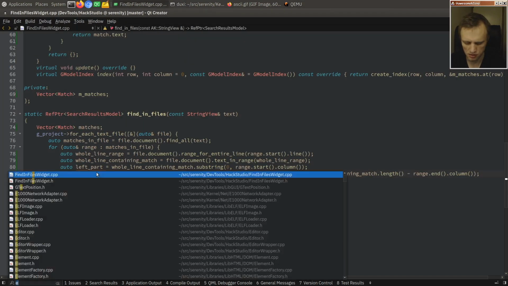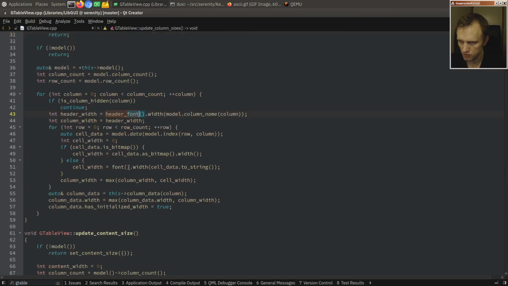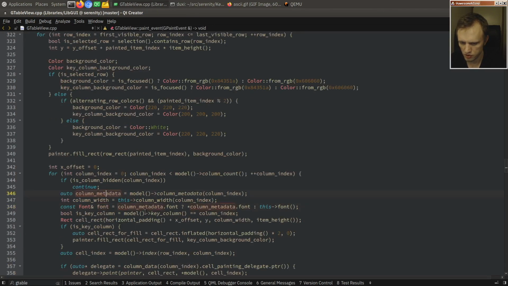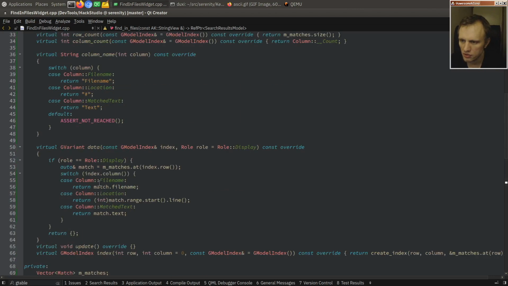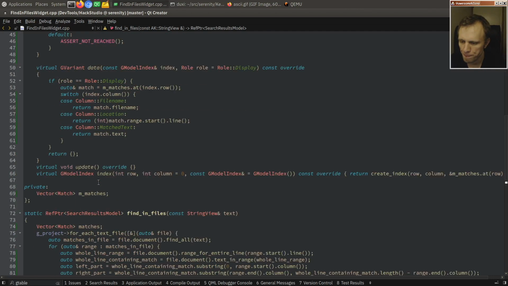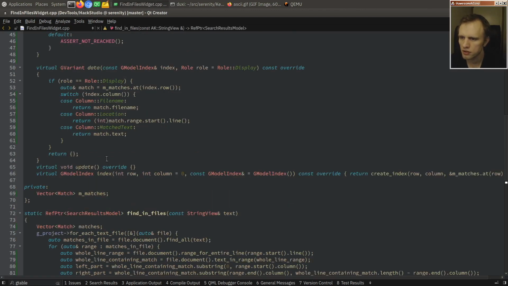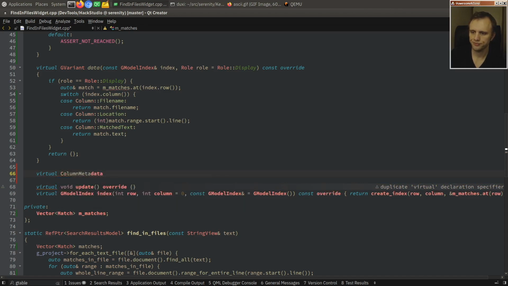Or, wait. Table view, what kind of font is that using? Column size, font. Oh, dude, we gotta say which font we want for this column to make sure that it's a fixed font. Column metadata font. Okay, so virtual column metadata. Here we go.